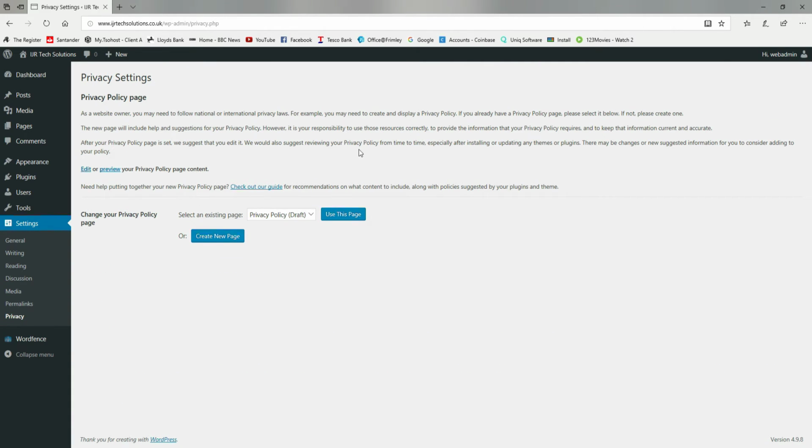And then privacy, I haven't done anything with this, but it's important that we make sure that we have a privacy policy set specifically for web pages. So that's it in terms of making sure that you've got WordPress set up correctly.